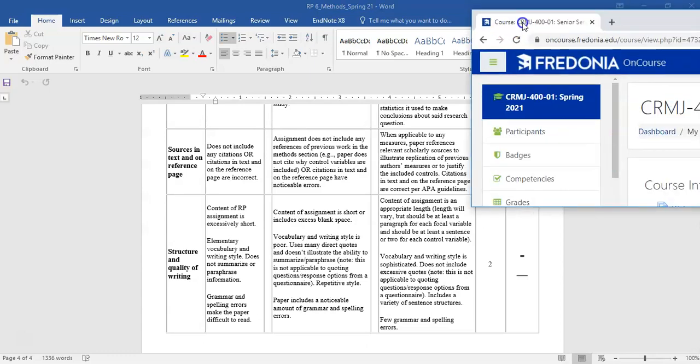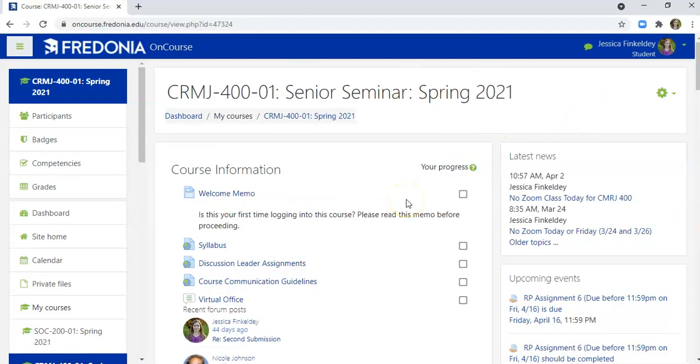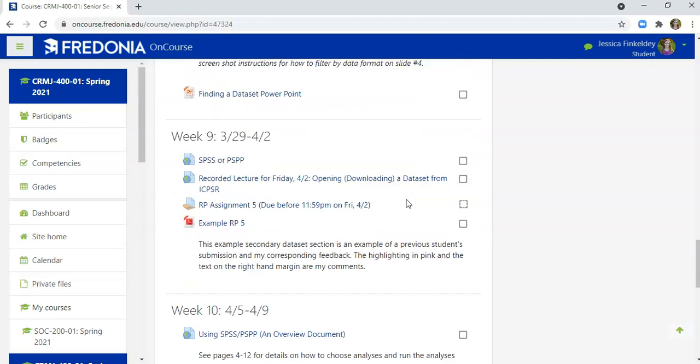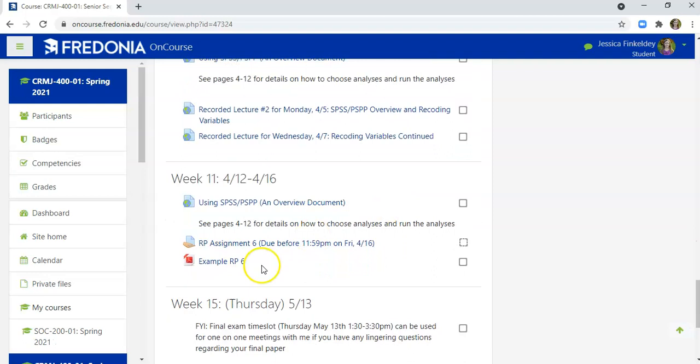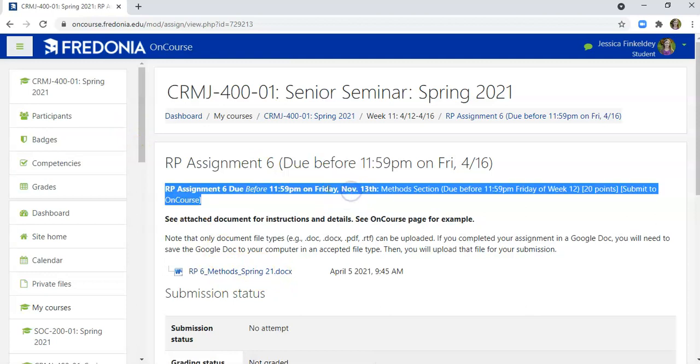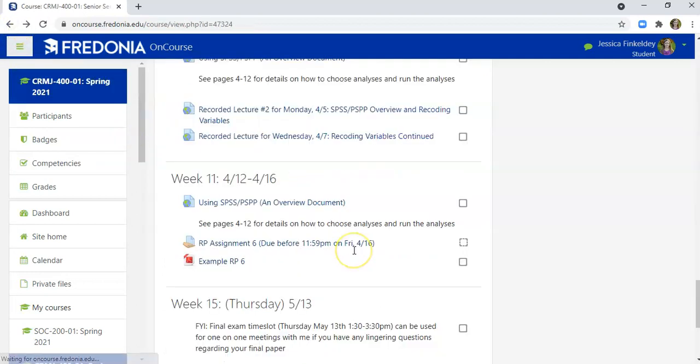So the last thing I want to do is show you our OnCourse page. I'm currently logged in as a student, so this is what it should look like for you. To find that document of the instructions, I'm just going to scroll down here. RP6 is due before 11:59 on Friday, 4/16, so it's under week 11, okay? If we click on this RP6 submission slot, it will show you the instructions there. And I see a typo here that I will edit now. So it's due before Friday, 4/16, okay? So that's where those instructions were that I just went through.